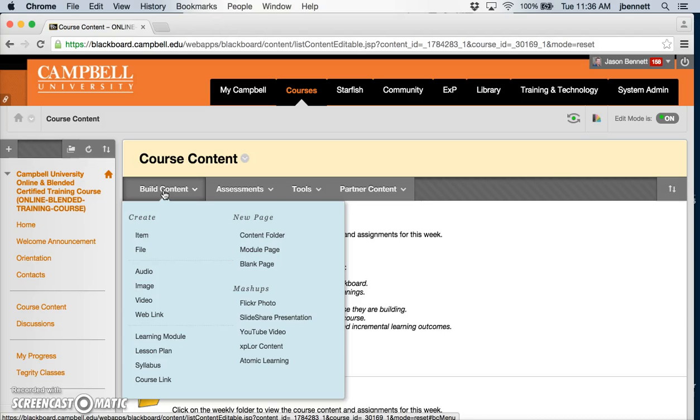In this Build Content area, as you can see, you can create different items. You can add a content folder, you can add an item or a file, you can add a learning module. I'm going to show you how to use some of these and add them to your course. The first thing we will add is a content folder. So we will go to Build Content and down to Content Folder.